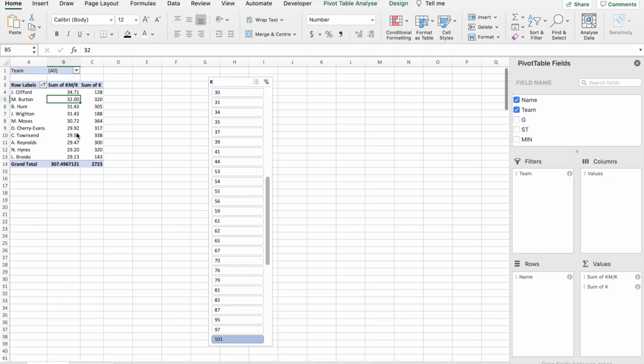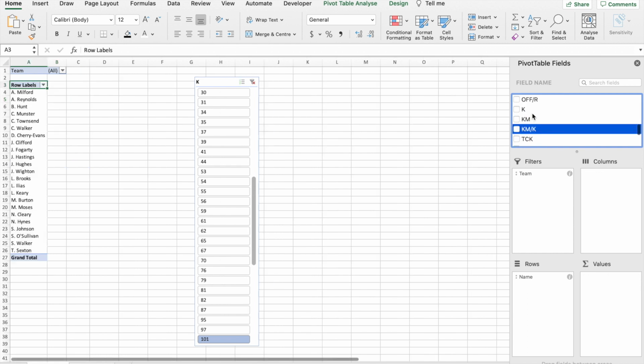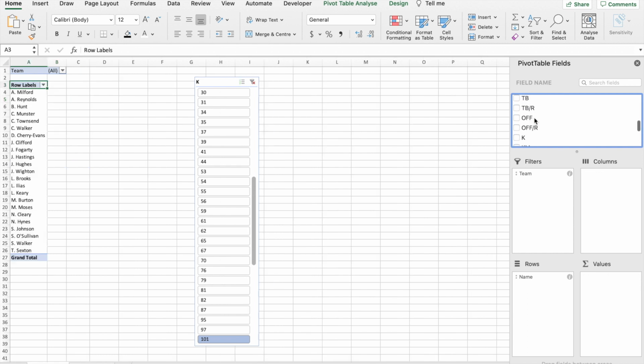Right, we're going to practice this skill again, and this time we're going to find the players most likely to offload. Now, to do this, we'll find the players with the highest percentage of offloads per run. So we'll go straight to the field offloads per run, which is here. We'll get rid of kicks and kicking meters per kick, and we'll insert our required field.